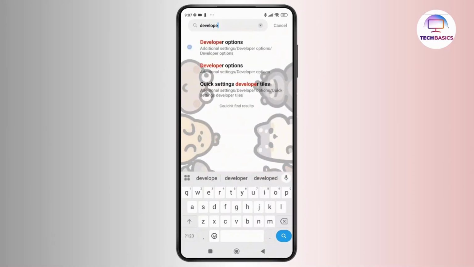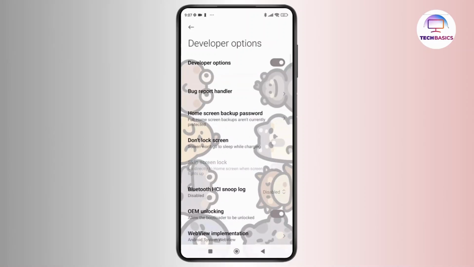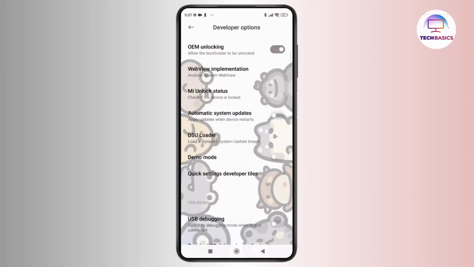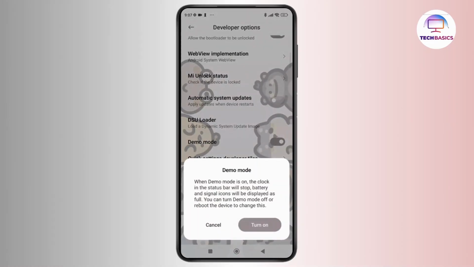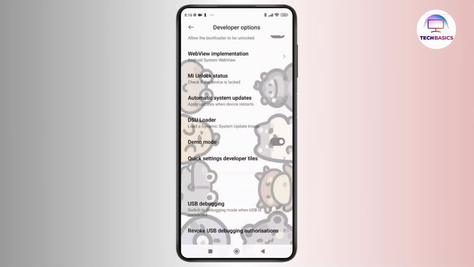And here, once you are inside the developer options, simply scroll down until you find the option labeled as demo mode. And here, once you have located it, just toggle on the demo mode, and once you have enabled it, boom, your status bar is now clean with full signal, battery and time.